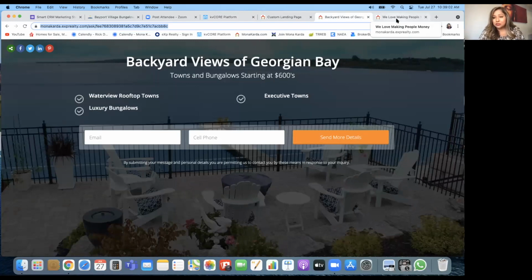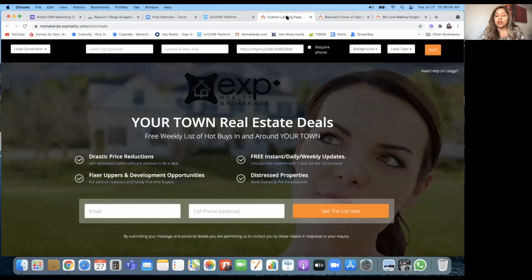You don't have to do this. I'm just telling you another way to add stuff onto your pre-construction if you wanted to, because then people might want to revisit your website all the time because they want to see, what else does Mona have on pre-construction now? Maybe I wasn't interested in the Georgian Bay backyard views, but maybe I'm interested in condos. Let me see if she's got condos available.